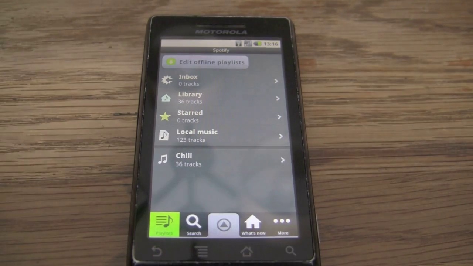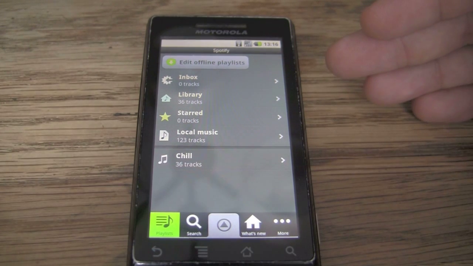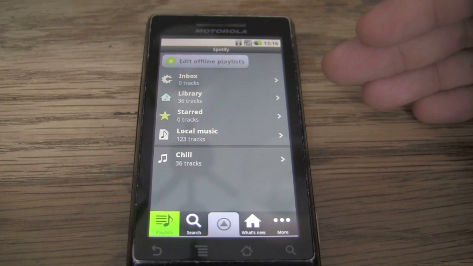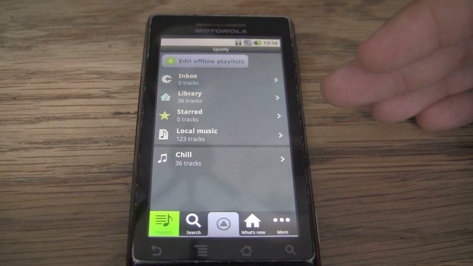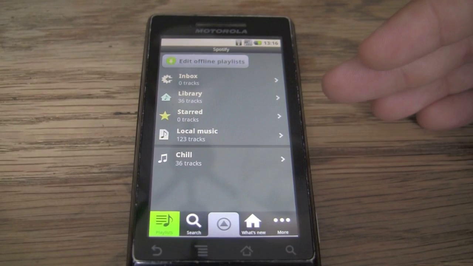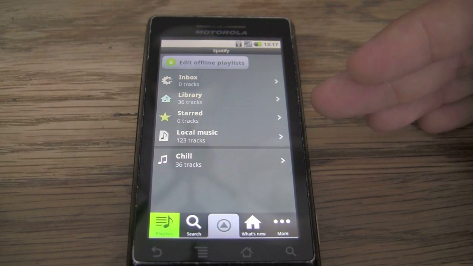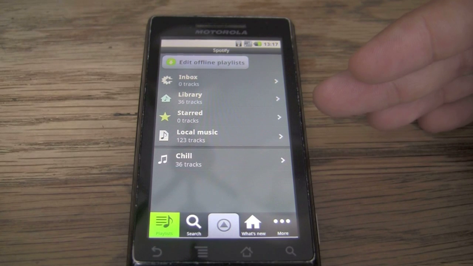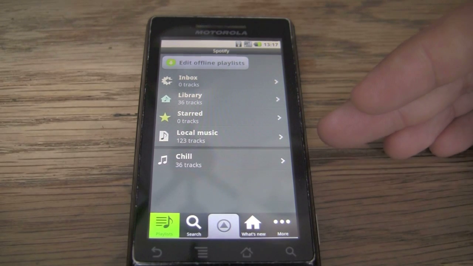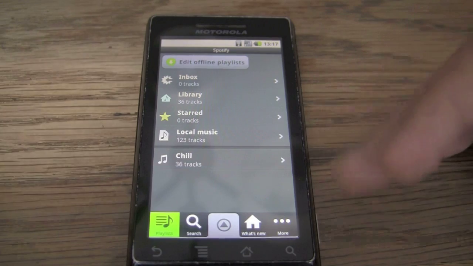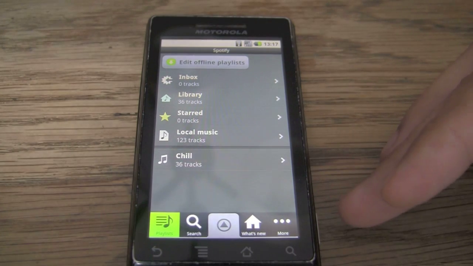So let's take a look at the playlist pane in the Spotify app. You'll see it's divided into a couple of different offline playlists and online playlists. You have your inbox, which is going to be tracks that friends share with you or send you that they want you to listen to. Your library is just your music library. It can pull from your iTunes. It can pull from stored files on your computer. Starred tracks you want to be able to refer to later, your favorite songs, your favorite albums. And then you have your local music, which is going to be music stored on your phone's SD card. And then there's going to be additional playlists down here that are specific songs.